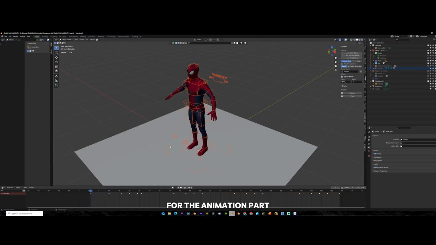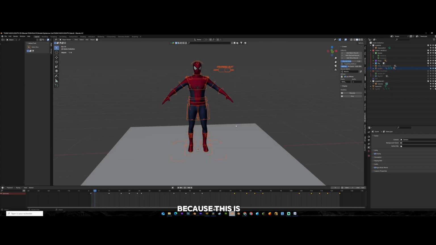For the animation part, I will not go into detail because this is not an animation tutorial. Keep in mind that for your cloth simulation to work, your character must be in rest pose at the beginning of the animation. So I advise you to start your animation at frame 10 or 20 to avoid any error. Your animation should transition smoothly from the rest pose to your animation.